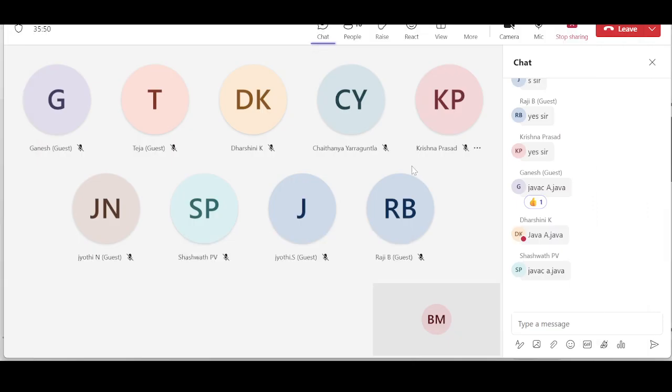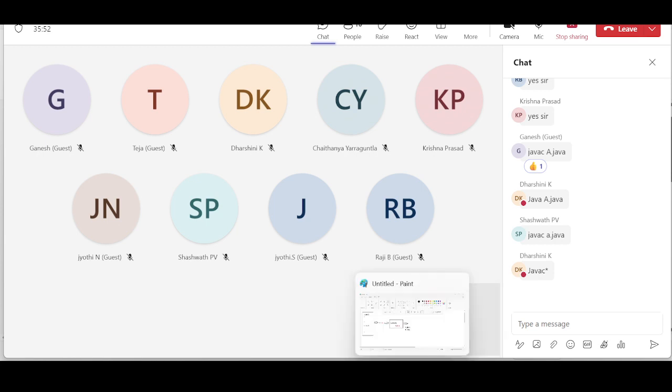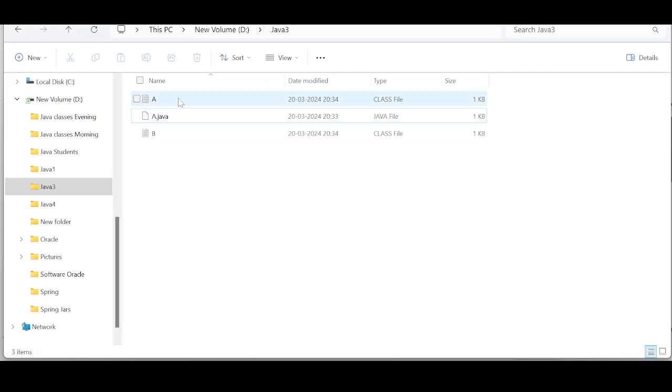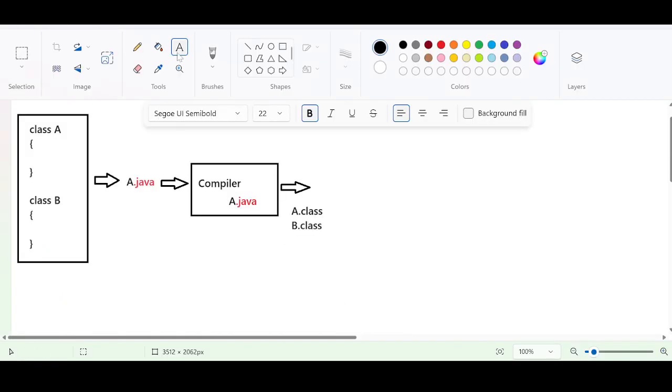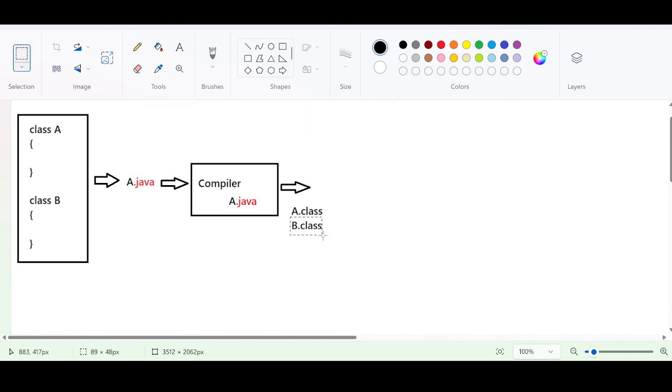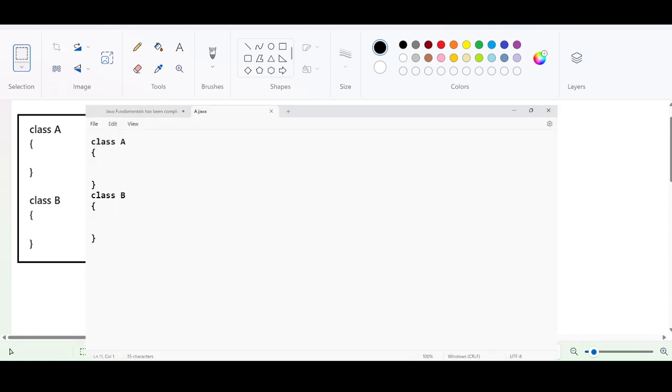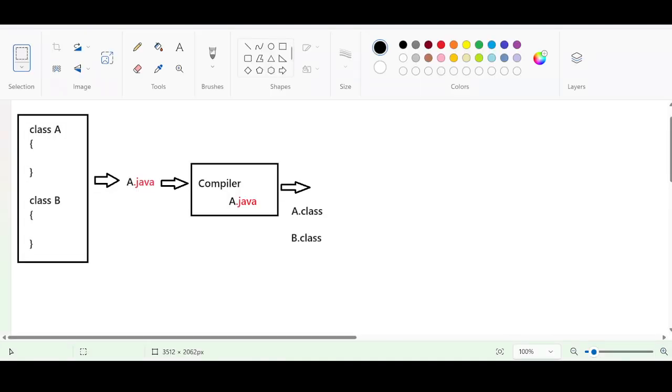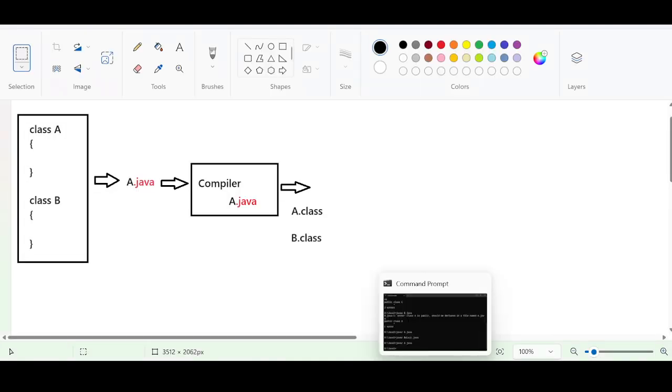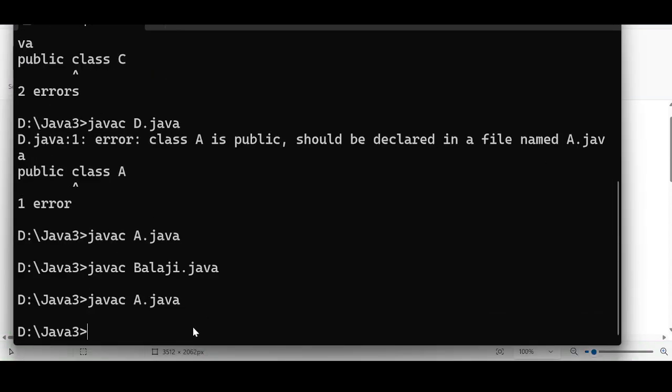So compilation is successful, right? How do we know that compilation is successful? We have to see two dot class files, a dot class, b dot class. These are the class files. It has generated a dot class file as well as b dot class file. Now I need to do the execution. For execution the command is java space class name. You don't use any extension.